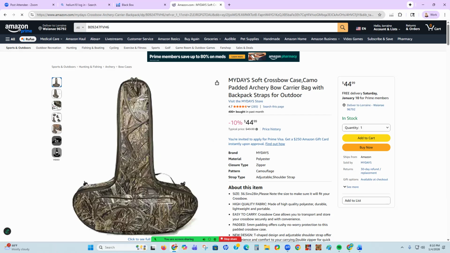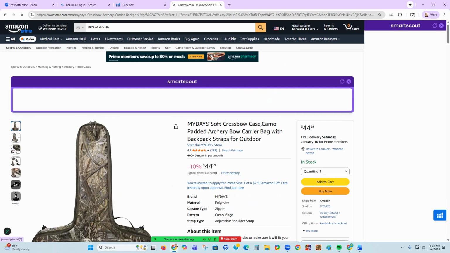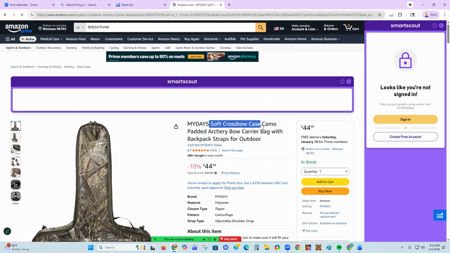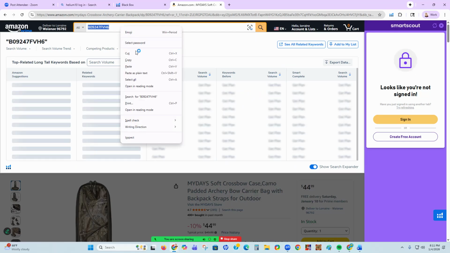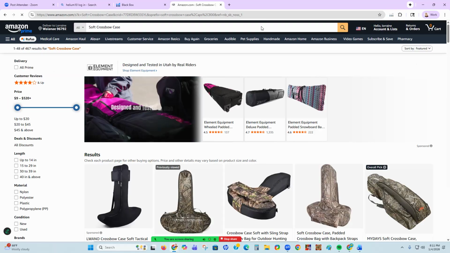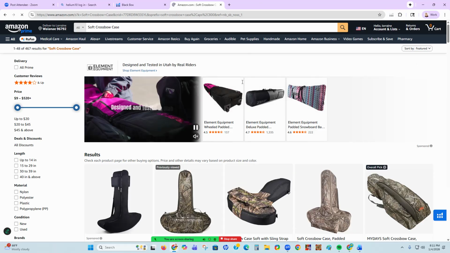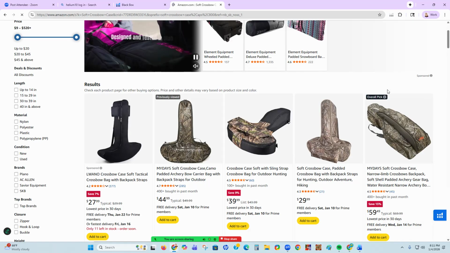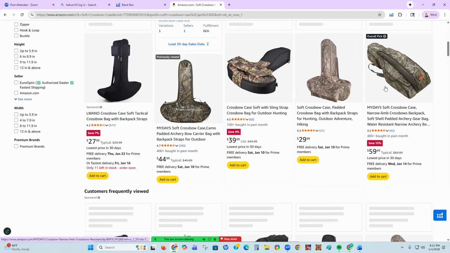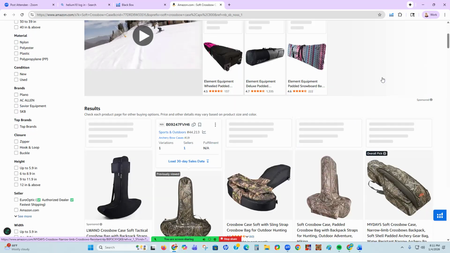Let's go grab a keyword. Soft crossbow case. I think that's the one. Because we want a more generic one, we're going to put it in and see what happens. Now I'm going to get everybody on the page kind of looking the same. There we go. That's what we want. Okay. This is good. I'm seeing a little bit better numbers here.